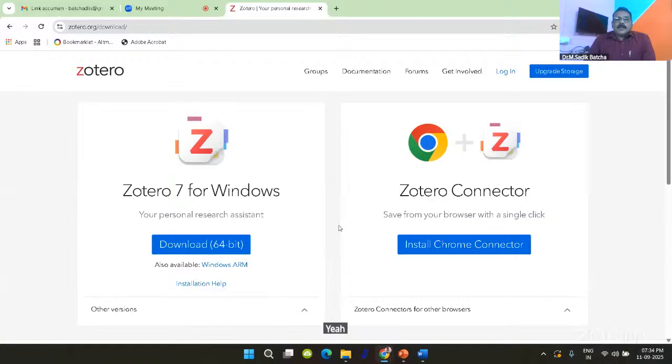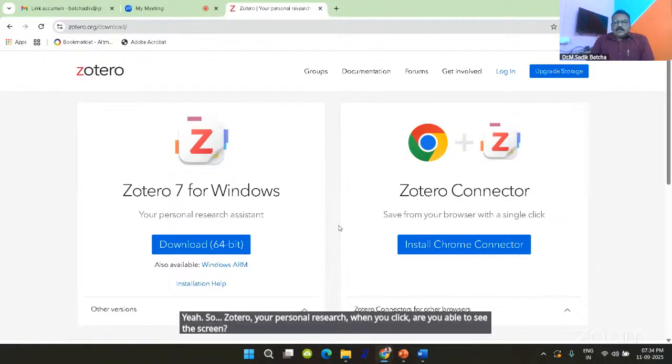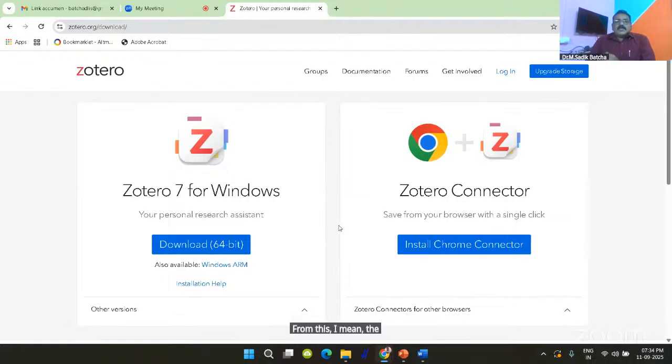Yeah. So Zotero, your personal research, when you click, are you able to see the screen? From this, I mean, the training starts, just note down all those things. You can get two Zoteros on the screen. One is Zotero 7 for Windows, another one is Zotero connector. Are you able to see both?